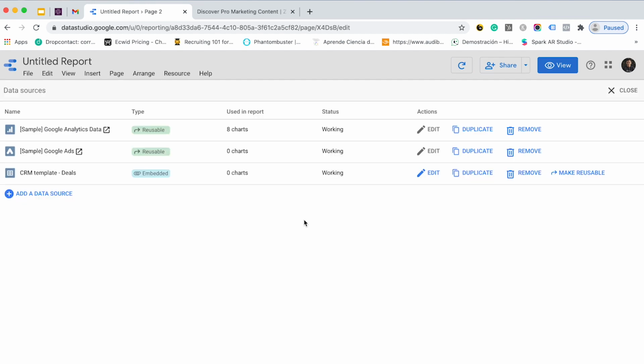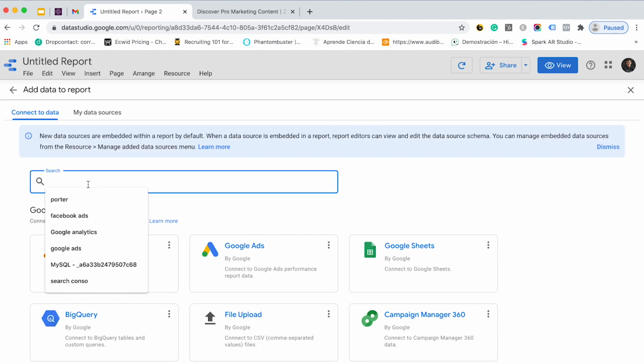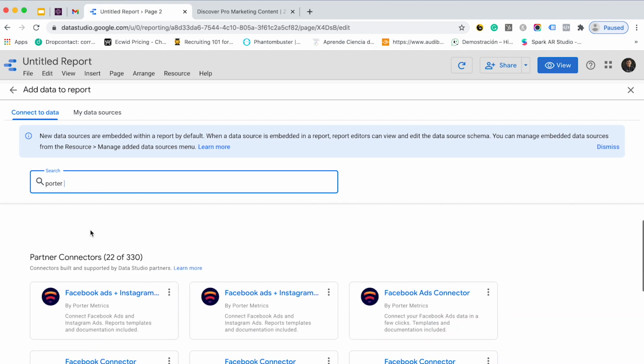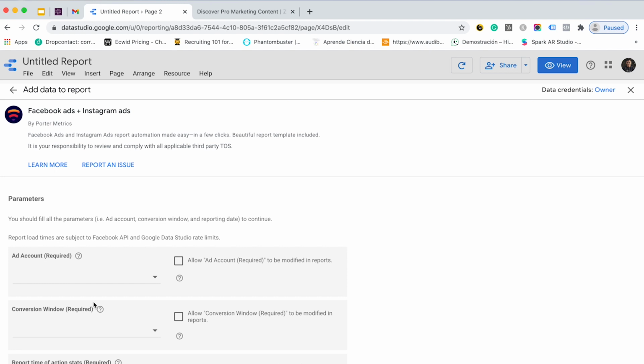Now I want to bring Facebook Ads data. In this case, I will use the Porter connector. So I will go to Data Source and then I will type Porter. And I will search the Facebook Ads and Instagram Ads connector by Porter Metrics. I want to say two things here.